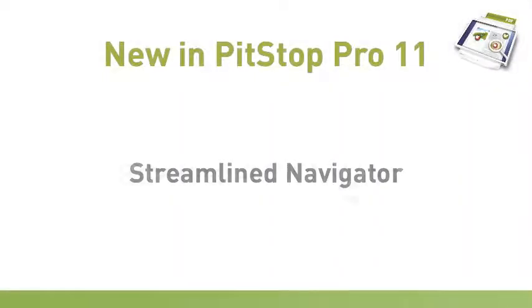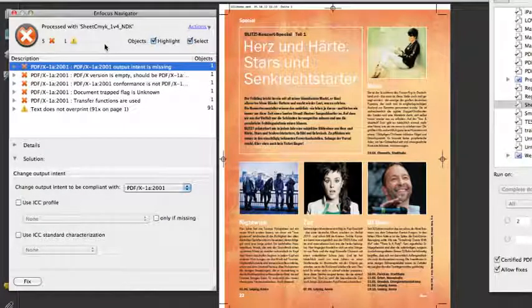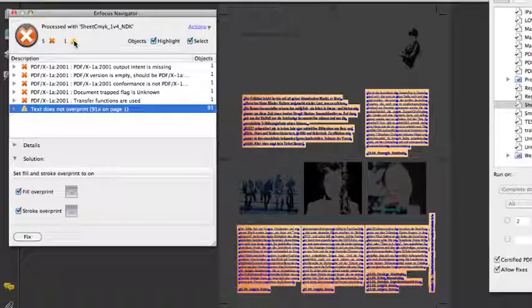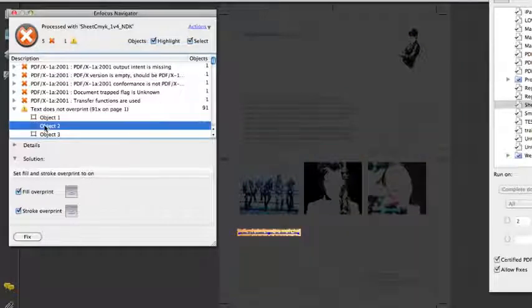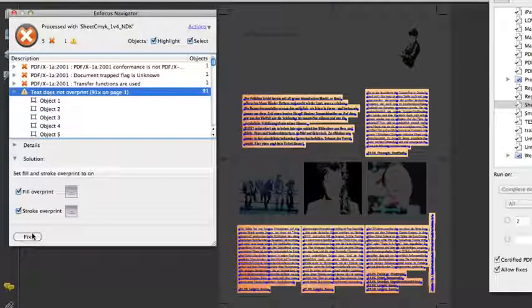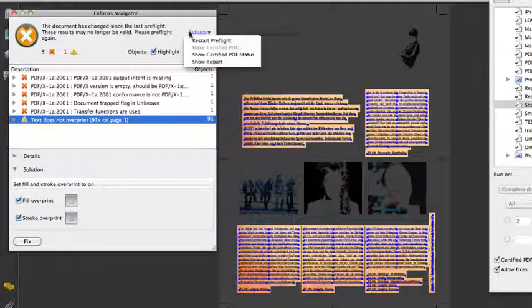Streamlined Navigator. The Navigator is more compact and easier to use in PitStop Pro 11. This results in a clearer view of your PDF throughout the review process. You can easily toggle between the different types of problems in your file. You can see all objects highlighted or just one. And if you have all highlighted, you can fix all objects. Under the actions, you can restart your pre-flight, you can make your PDF certified, you can check your certified status, or you can show your report.